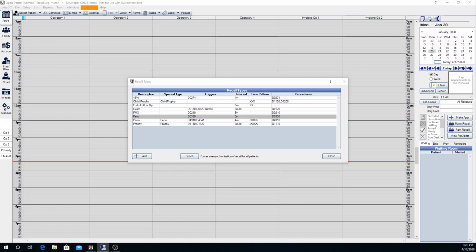How to understand the recall types window and be able to edit as needed. The triggers are used to determine which procedures associated to a certain recall type, when set complete, make the patient due for their next recall appointment. The interval determines when the patient becomes due for their next appointment. This window controls the default for all patients. However, the interval can be changed on an individual patient basis. We will get to that a little later in this webinar.